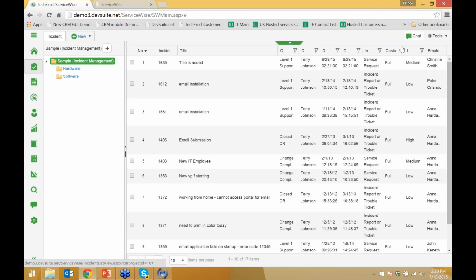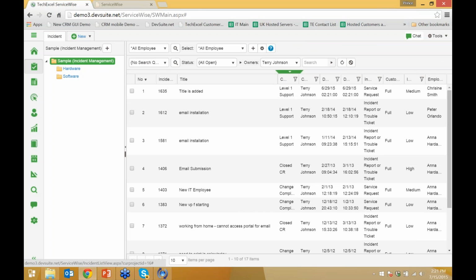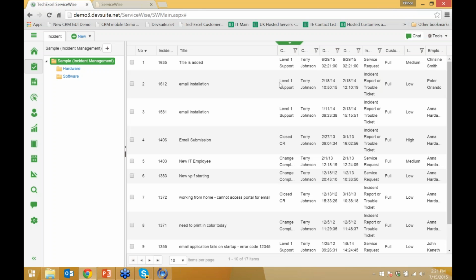So I'm going to change it back to the default, and over here on the top, basically we're trying to give you more space to work in. So we've hidden the controls, the filters, up on the very top here. So I can minimize if I just want to see our list view.